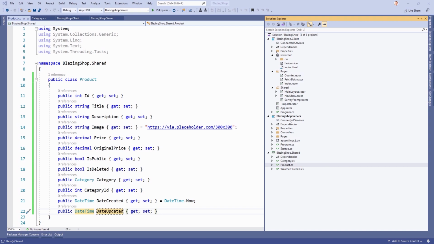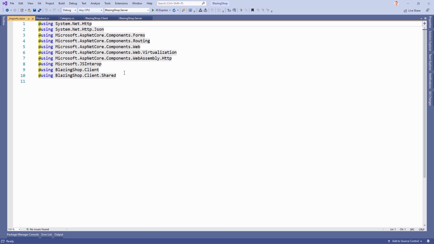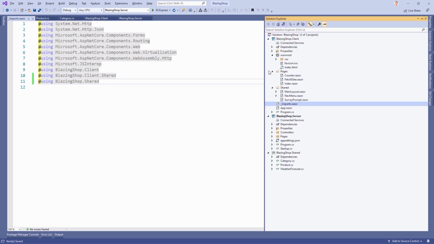Okay, so with that we got our models, and then we can go to the imports Razor already, and let's just have a look at the usings. Yeah, this is a good place to add also Blazing Shop shared, because then we have the reference to the models in every Razor component then. Otherwise we would have to add the using or the complete path of the namespace in our Razor components.